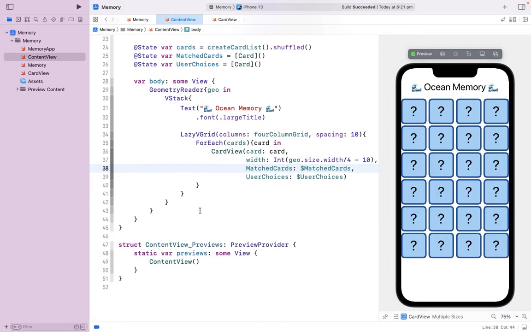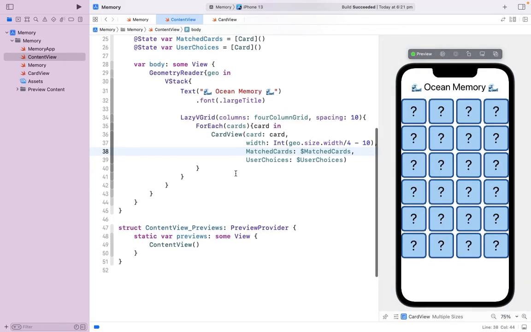So the last thing I'm going to do is create a vertical stack down the bottom, and that's going to have which cards we need to match to win. And when we tap on the card, we're also going to have to check if it is a match, and then record that match.